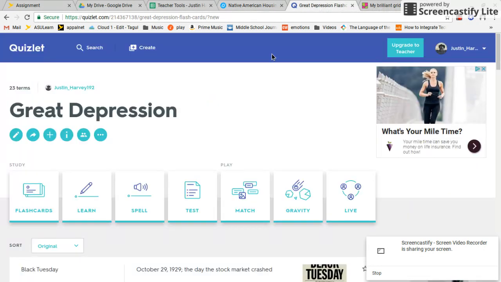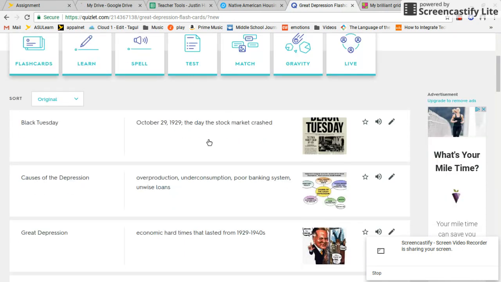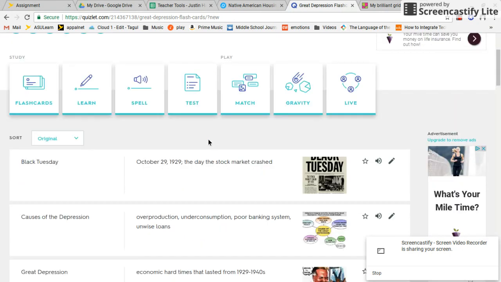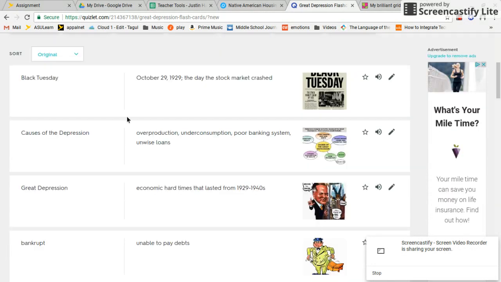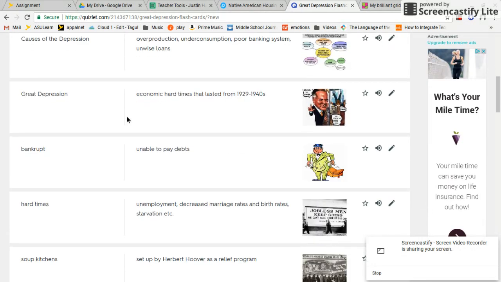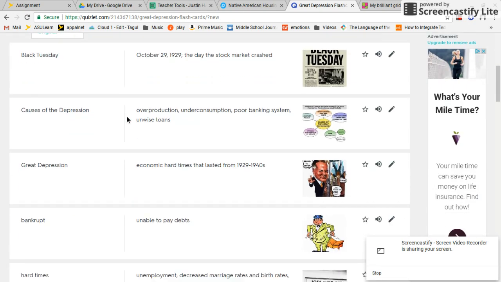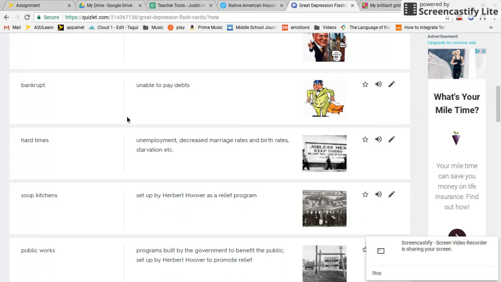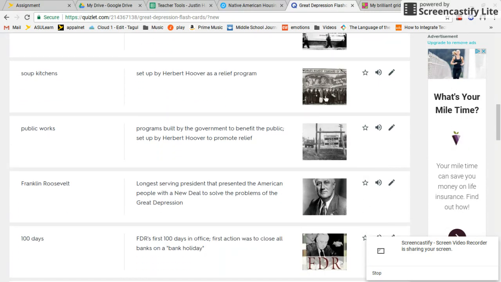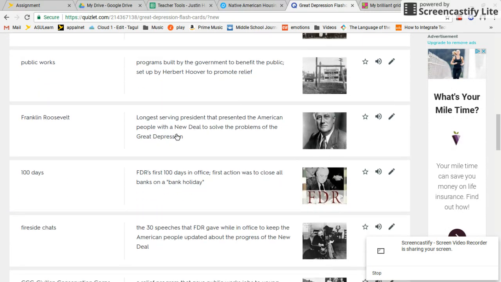The second tool is Quizlet. Quizlet is an online kind of a flashcard or study guide tool. So a teacher can create a class set of vocab terms and definitions or concepts that they want students to work on. So this is for the Great Depression, and you can see you've got vocab terms here with definitions and even images to help students kind of become fluent with these terms.